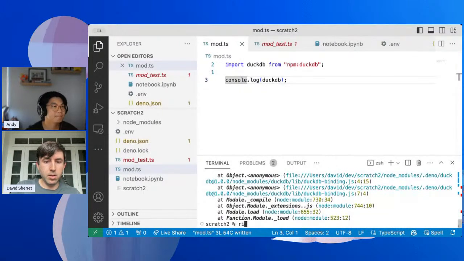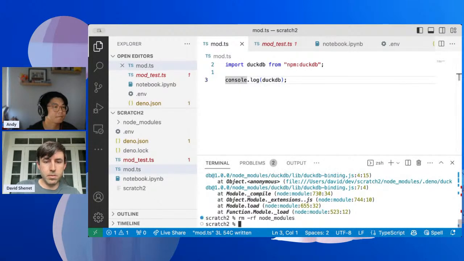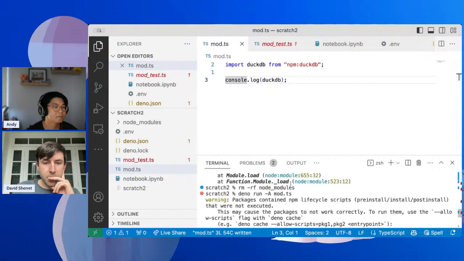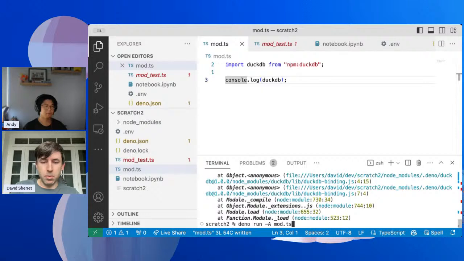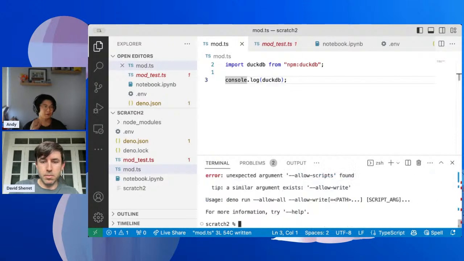So one second. This should have said something about prompts. Oh, here we go. The package contained npm lifecycle scripts, pre-install, post-install, that were not executed. And the reason why it didn't work is because we didn't allow scripts for npm duckdb. So what we can do is run again with allow scripts.